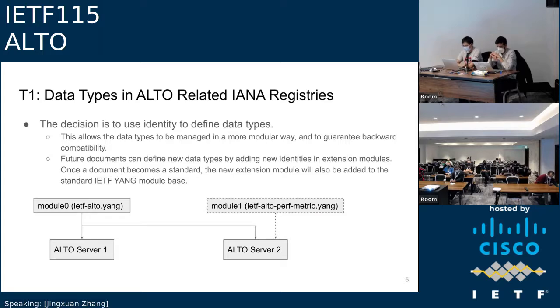From here we will discuss some details about how we made progress on the 3 open discussion topics. Topic 1 is about how to handle the data sets in the auto-related IANA registries. The current decision is to use identity to define the data type. This allows the data to be managed in a more modular way and guarantees some backward compatibility, and future documents can define new types by adding new identities in extension modules. For example, we have the performance metric document. In the future we can have the performance metric modules, and once the related document becomes a standard, the YANG module will also be a standard and can be applied by other servers.